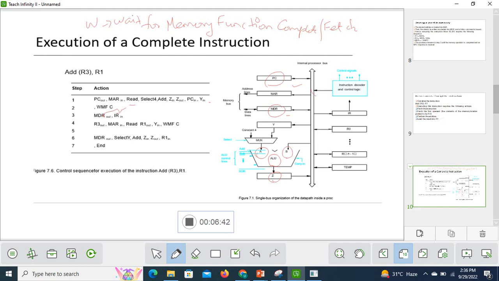So after that, the contents of register R3. See here, you can see the contents of register R3 are given to memory, MAR, and the memory is reading the values. So here it is waiting, and in step 3, from MDR it is given to the instruction register. In step 4, what happens?